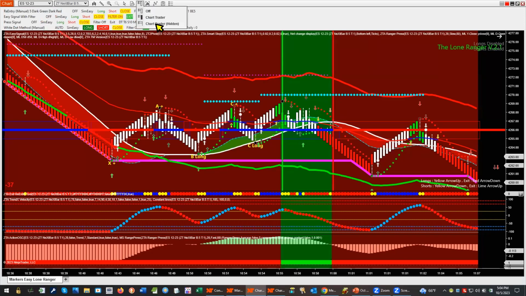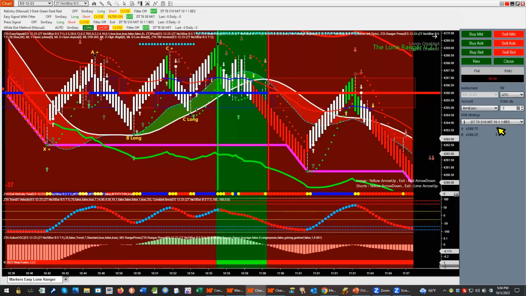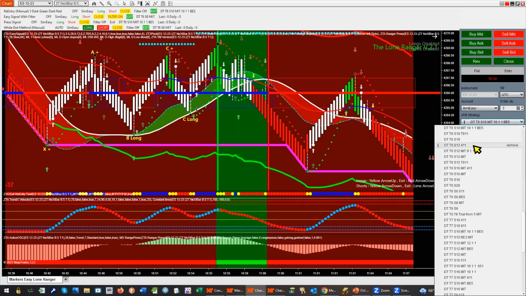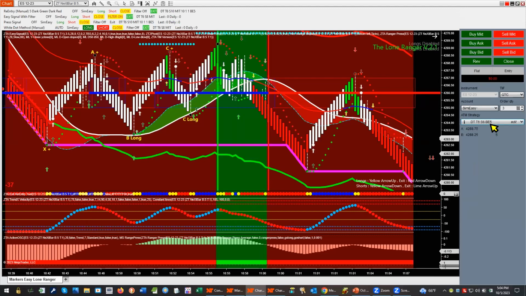For example, on the chart trader, let's say I wanted to be using a different ATM, and we supply you several samples. Let's say you wanted to use one here with a target of 6, stop at 6, and break even at 5. It's right there. If I wanted to use that in this system, all I do is click that there, and it automatically moves this ATM over to this strategy. It's very, very simple.